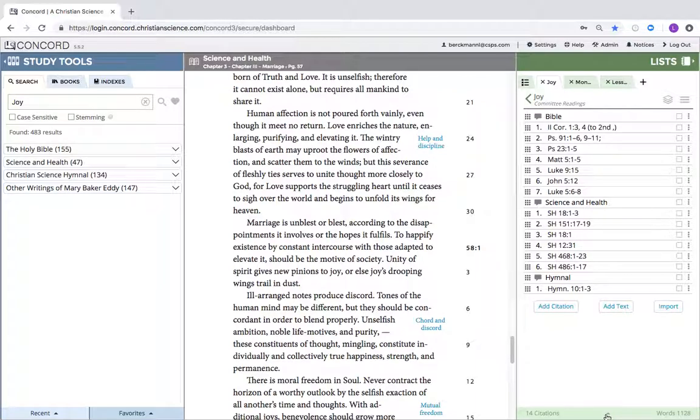If I click on this up arrow at the bottom, it pulls up this box, which shows me a breakdown by book. It tells me that I've used 7 citations from the Bible for a total of 438 words, 6 citations from Science and Health for a total of 543 words, and I've used 1 hymn for a total of 147 words. And it again shows me the total of 1,128 at the bottom.